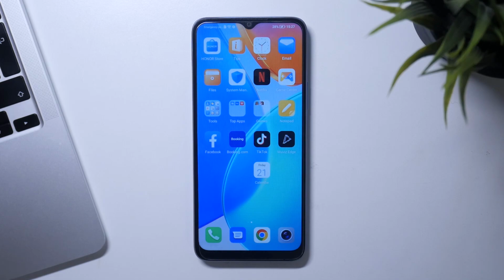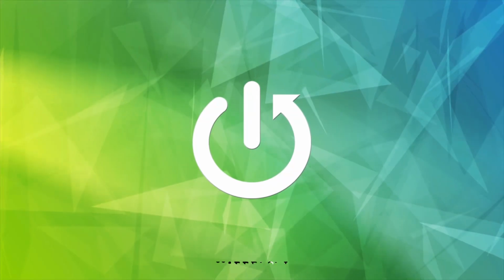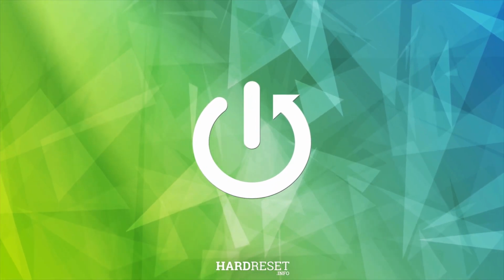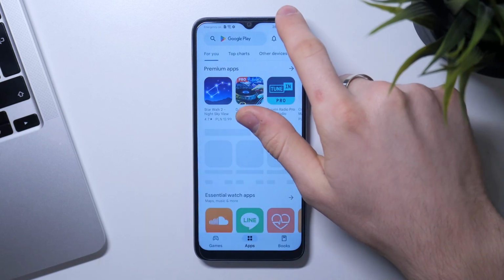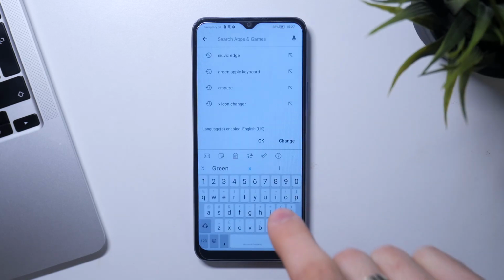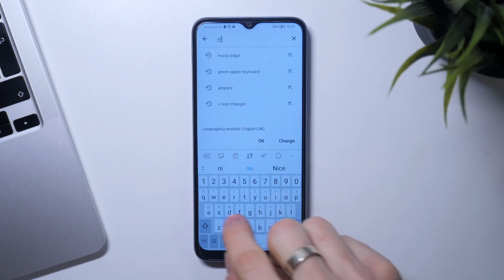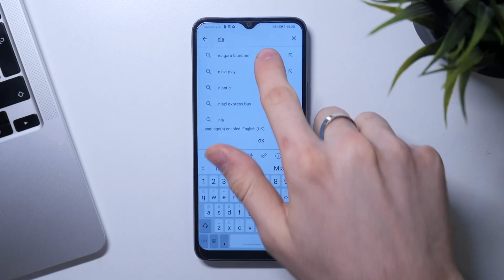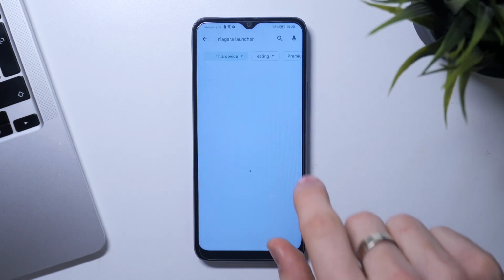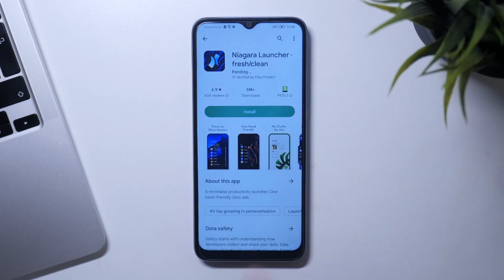In front of me Honor X6, and now I'm gonna show you the top 3 best themes for this device. The first, in my humble top, is Niagara launcher, so just find it. Niagara launcher and click install.